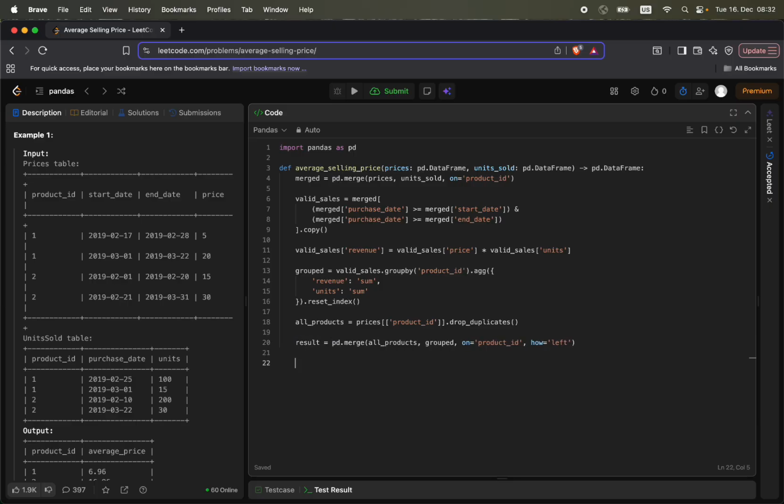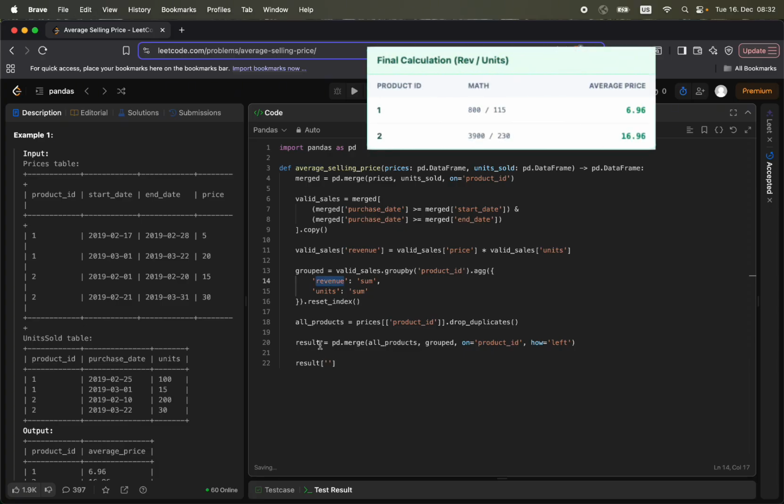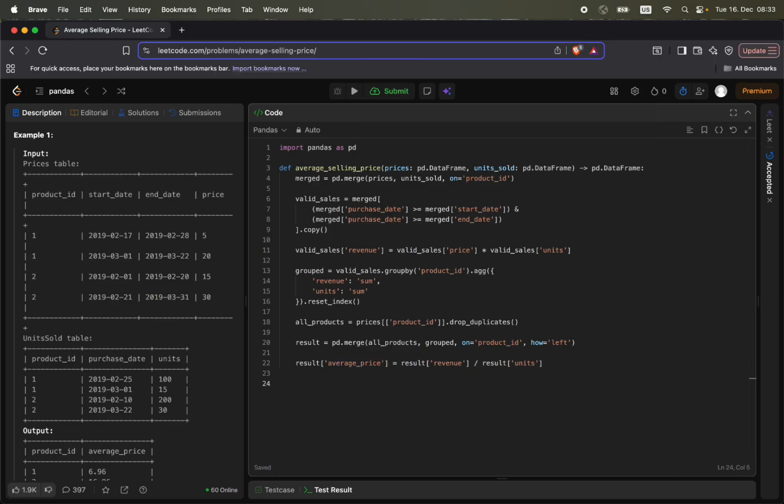Now let's calculate the average price. We take the revenue column and divide it by the units column. And this we will save in a new column called average price. The last step we want to do is to make sure we return 0 instead of empty values, and we round it to 2 decimals. We take the column average price from the result dataset and we use the function fillna with 0 and round it to 2. Now we are ready to return the result.